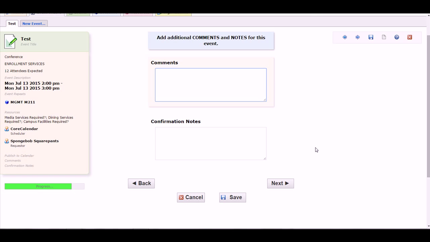This section is just for comments or notes. This can be comments that will go directly to the scheduling team. If there was anything additional that you did not put into the event wizard, you can add those notes in either of these boxes here.